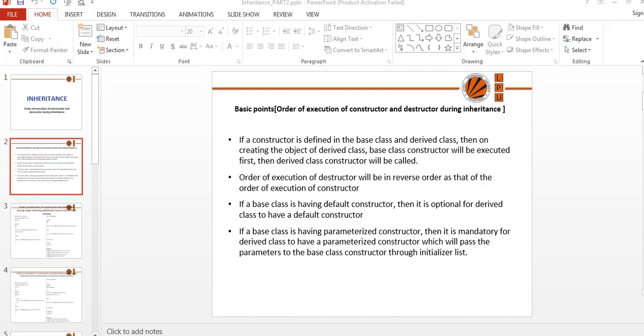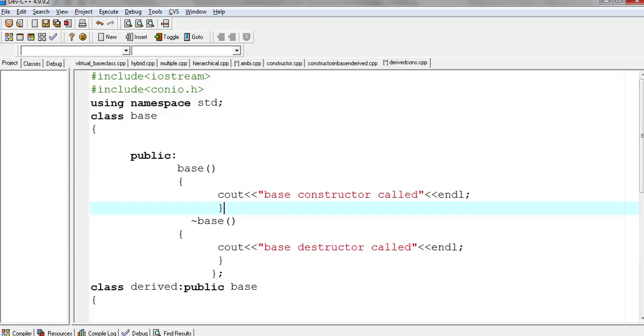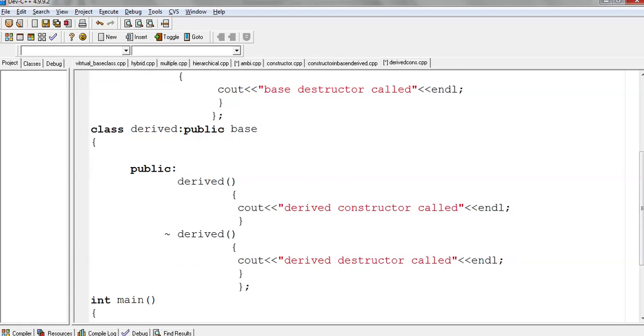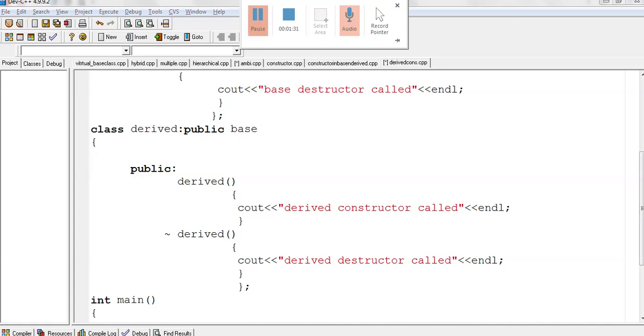Now let's come to the program. First program that we are going to do is in case of single inheritance. The first thing I am going to have is a base class, with a constructor and a destructor. Closing my class, then class Derive public Base, with a derived class constructor and a derived class destructor.